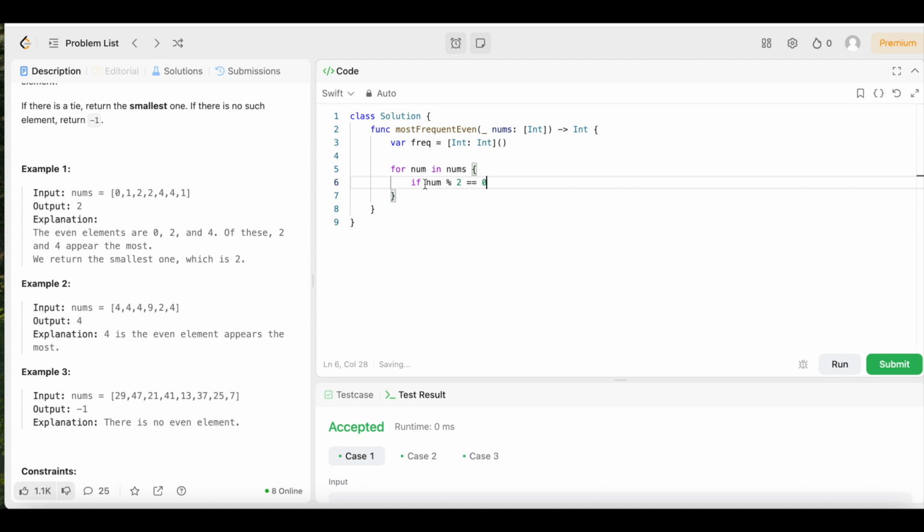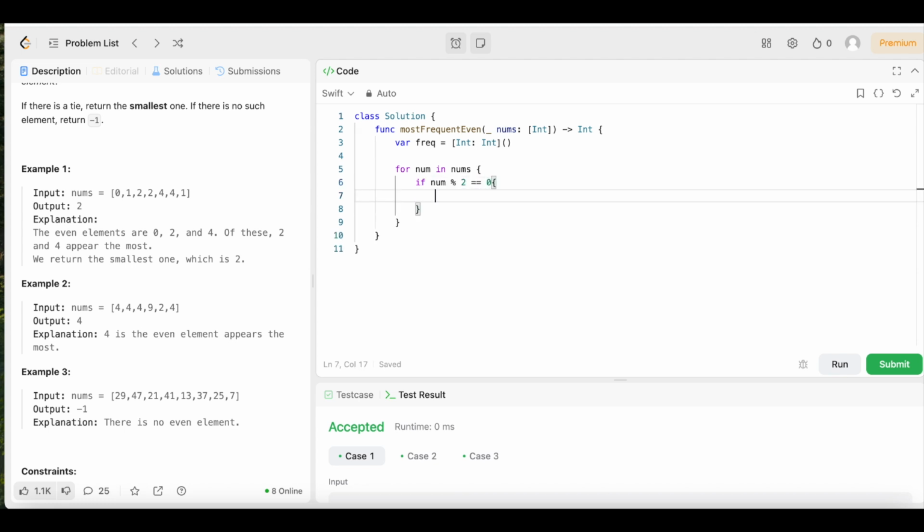This is how we're going to find the even elements, right? Because this mod right here gets us the remainder after we divide something. So if we divide a num by 2 and the remainder is 0, then we know it's even, and then we can add that number to the freq. So we can say freq[num, default: 0], then come outside of that and say plus equals 1.